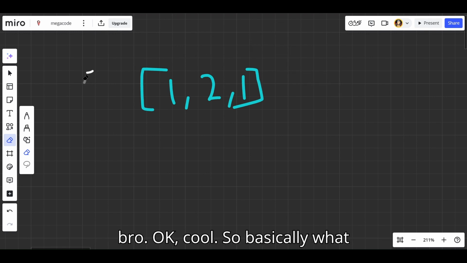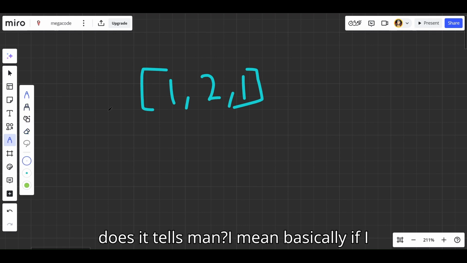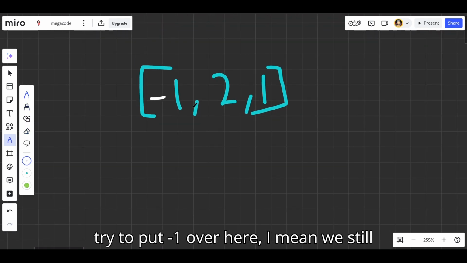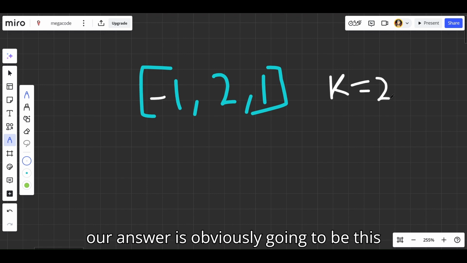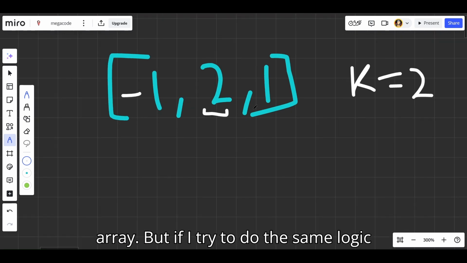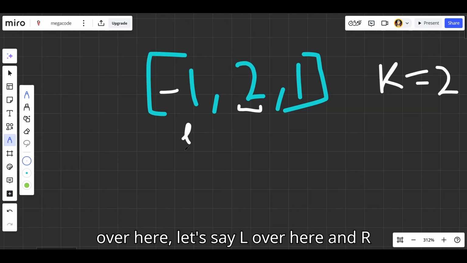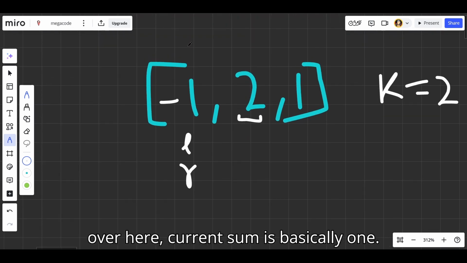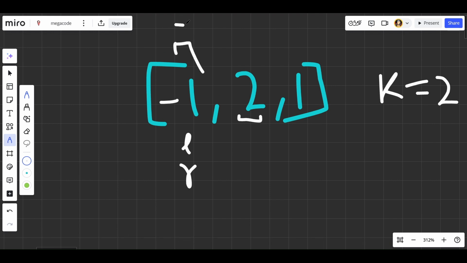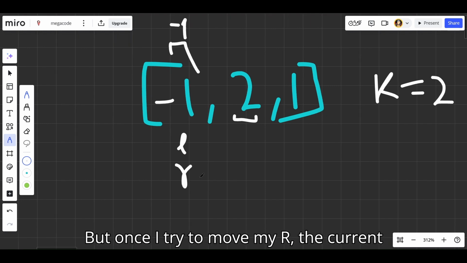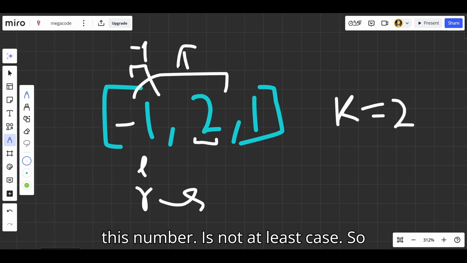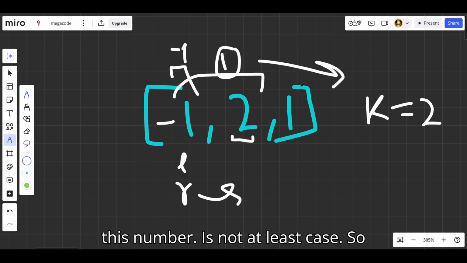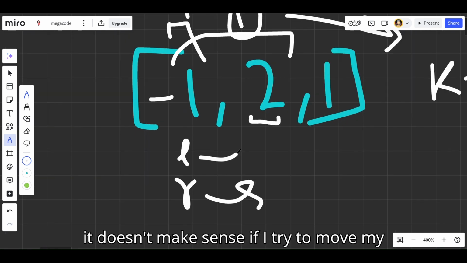So basically, if I put -1 over here, we still know that if the value of k is 2, our answer is obviously going to be this array. But if I try to use the same logic here, with l over here and r over here, the current sum is basically -1. But once I move my r, the current sum becomes 1. So this is not at least k. So it doesn't make sense to move my left pointer.